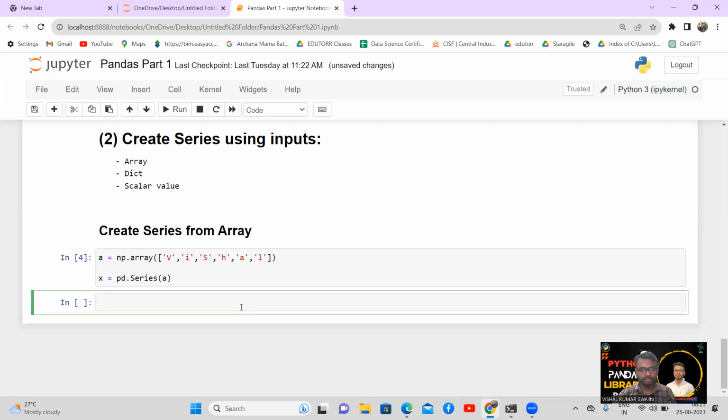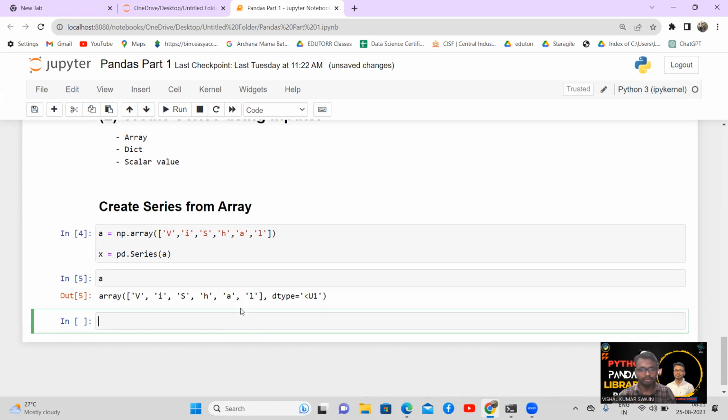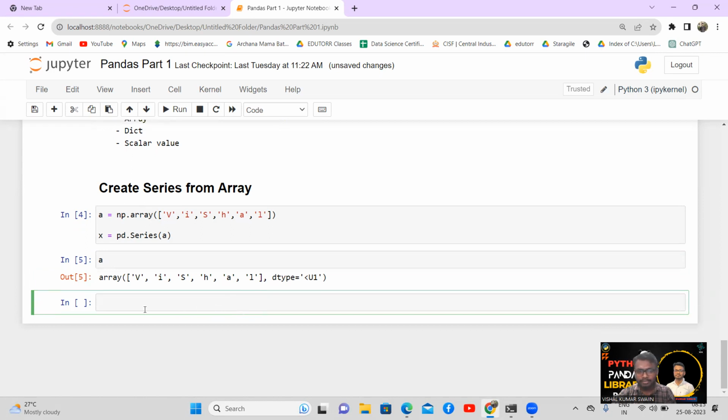Clear? So you should know how to solve the error part, right? So here, if I print A, now see the output. Okay. So what type of array is this? Anybody who can tell me what type of array this is? This one is nothing but the ndarray.